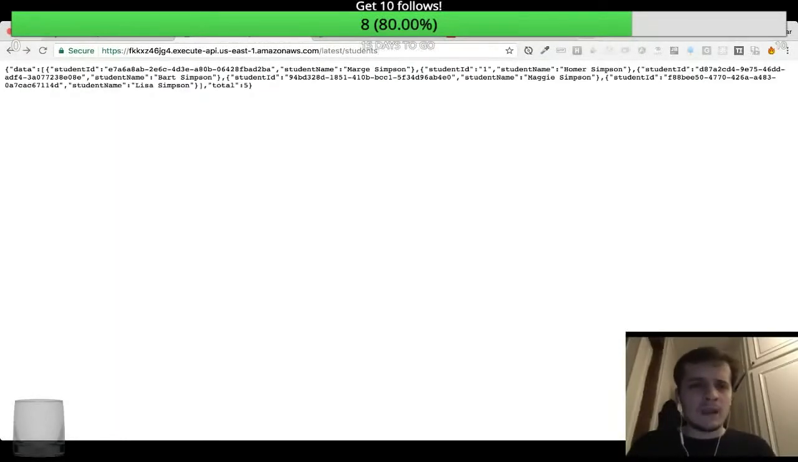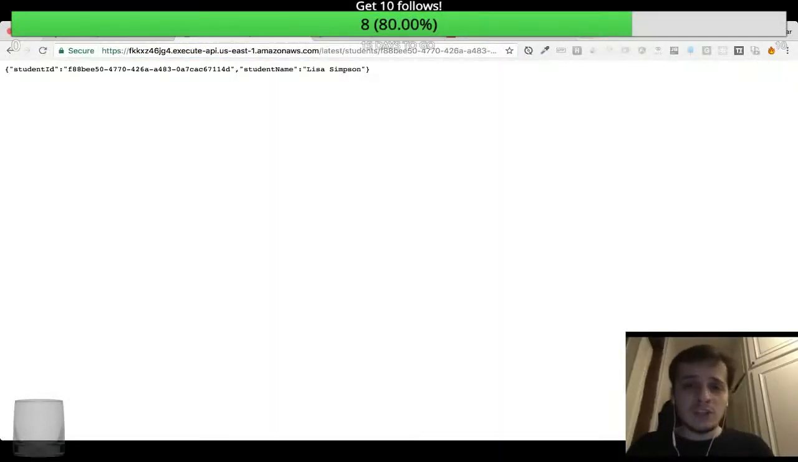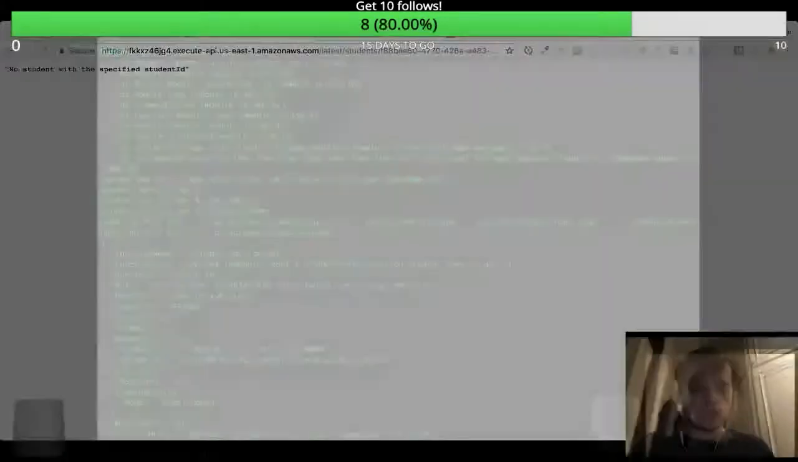If you go back, if we want to see, for example, Lisa, we just copy this element here, this UID, and we add slash this element, Lisa Simpson. Perfect. If we change just one, like to say 6, it's going to say no student with specified student ID. Perfect.